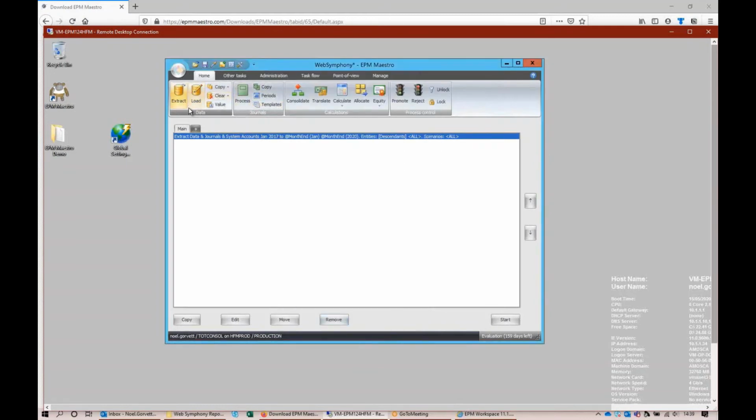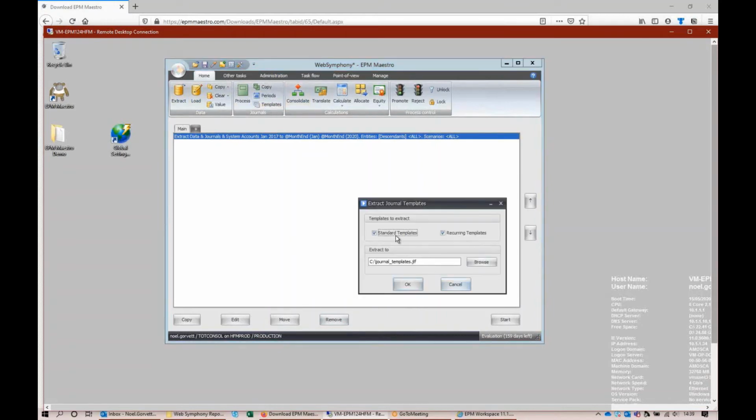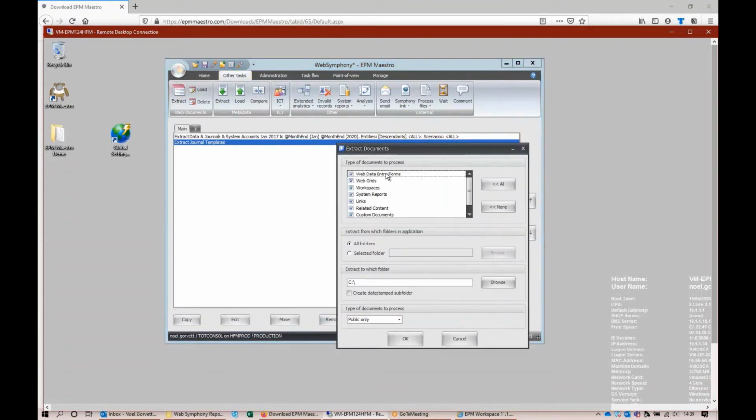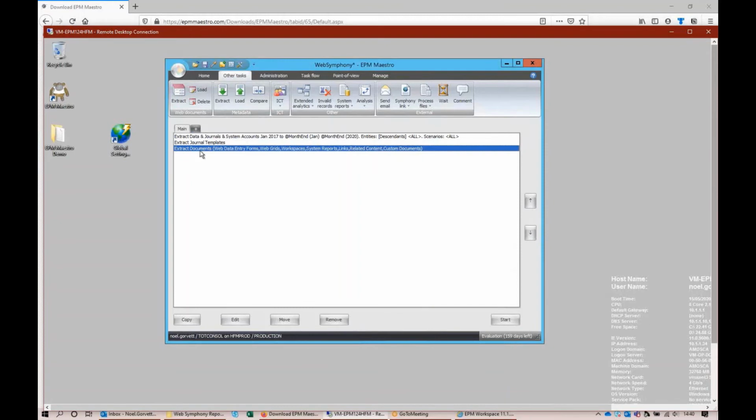So there's your data all output. My templates, I can back up all the templates from the journals. In other tasks, I can extract all the documents within the system, except reports. That would need to be a separate process, which we could call in through the task flow, scheduled tasks. So all my forms, grids, workspaces, etc., put it somewhere. And I would suggest you go all documents, because people have got the tendency, if you allow them to create private ones, and if you only back up the public ones, you wouldn't get them. So there you go. All the documents are backed up.